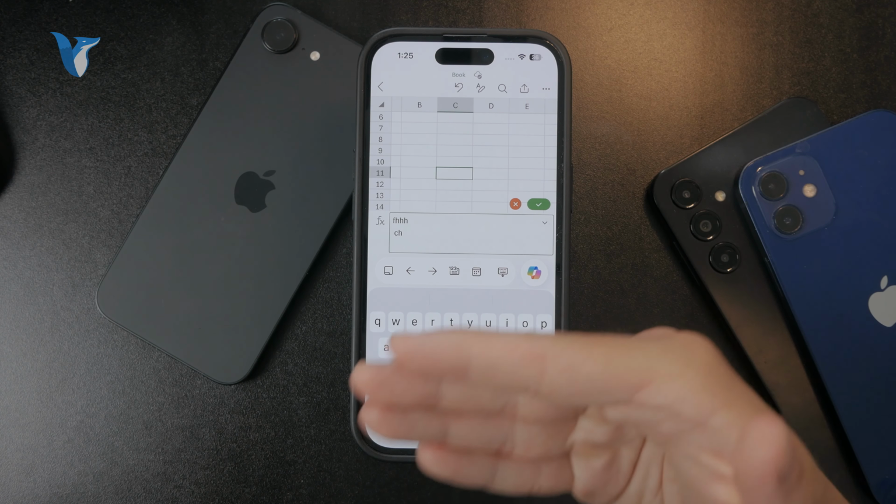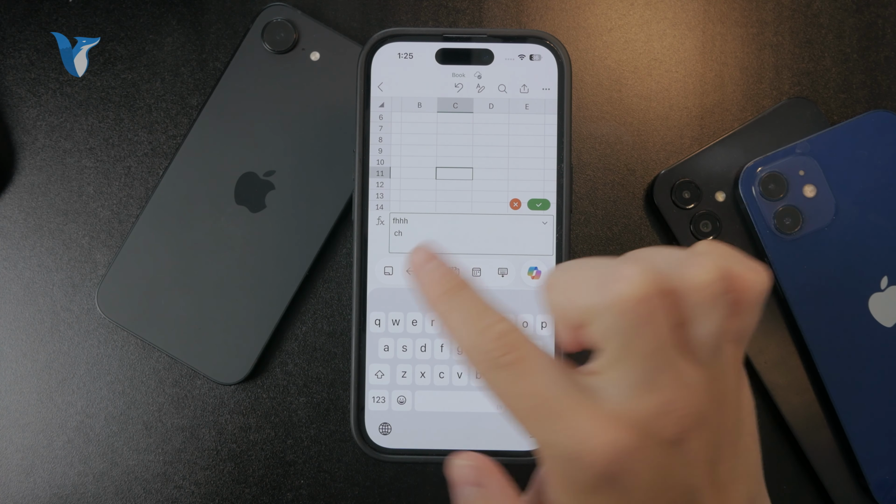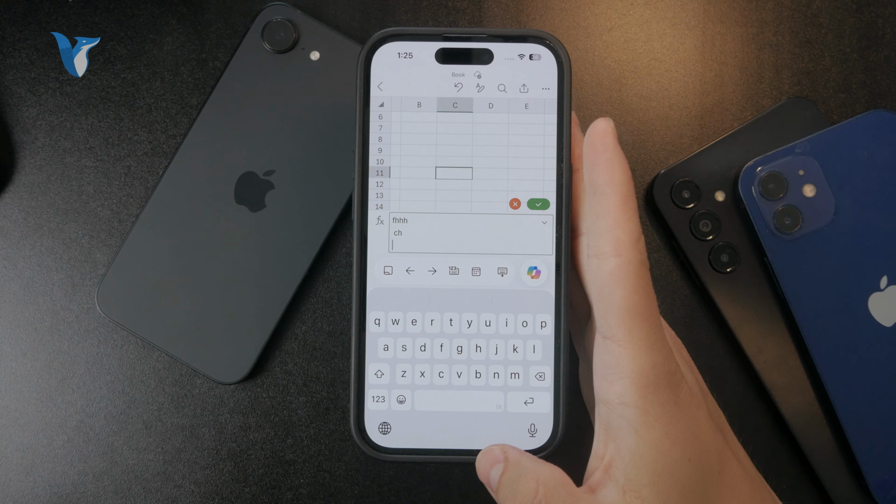I believe it should work a little bit better if I'm being honest, but that's just how it is and that's what we can really do about it.